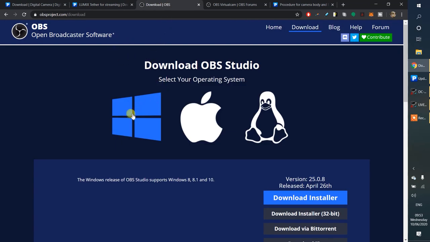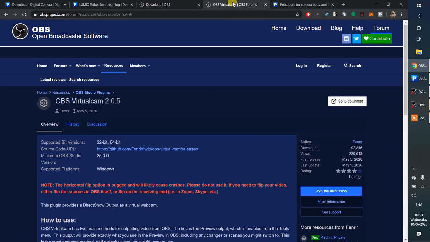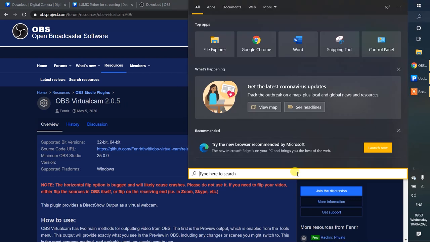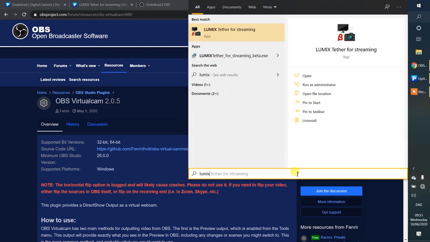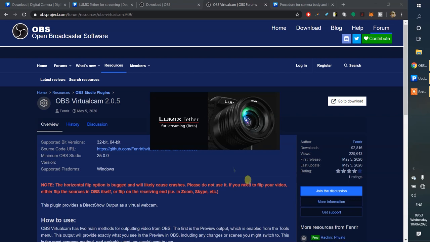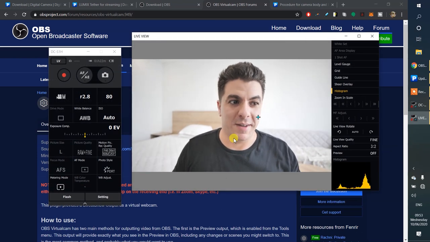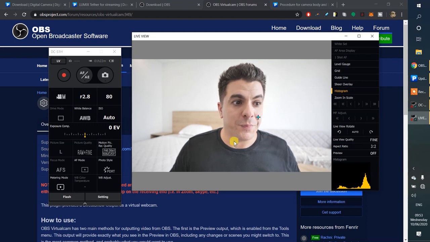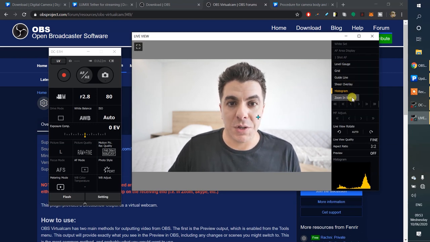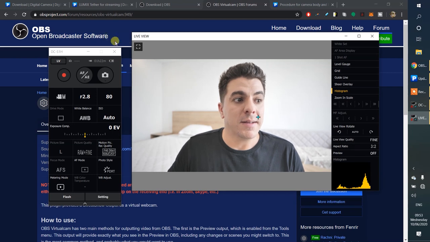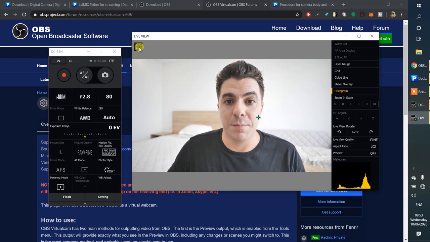Next up, download OBS for either Windows, Mac or Linux. And additionally, you're going to want to download the OBS virtual cam. So once you've done all of this, just launch the Lumix tethering software. It's going to start looking for the camera. I have hooked up my camera via USB-C on the camera side to USB 3.0 on the laptop side. So you can see it's working, and there is a bunch of information on the right hand side of the screen here. To get rid of that, you just click on this full screen button here.